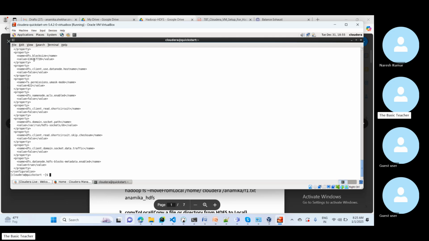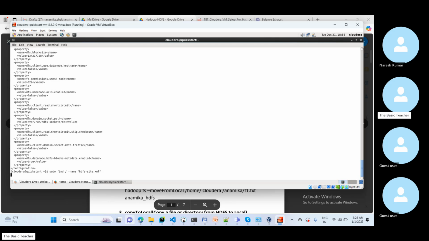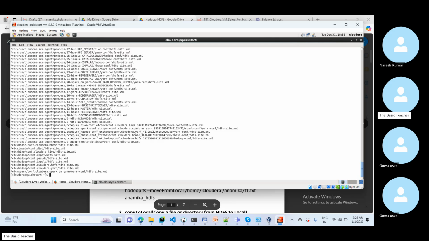DFS block size. This is the default block size. Then DataNode host name. This is false as of now. Permission, umask mode. Then NameNode enabled false. Then read, then domain socket. Then different things you can see here, right? Multiple things will be there. DataNode HDFS blocks metadata enabled true. Then you come to the same again, and you can take some other files as well.